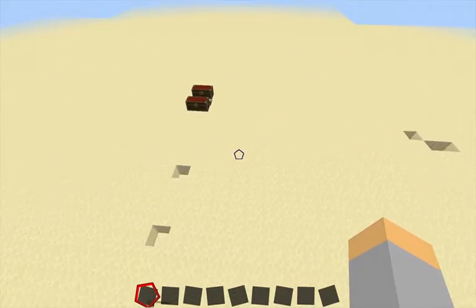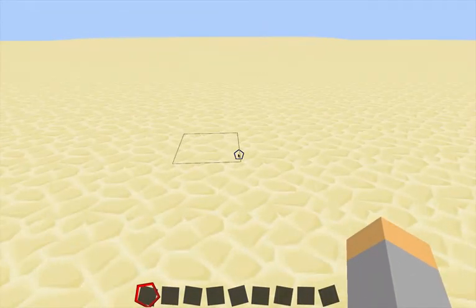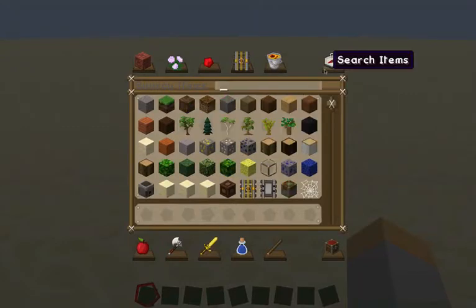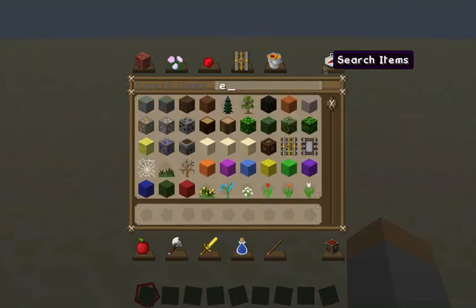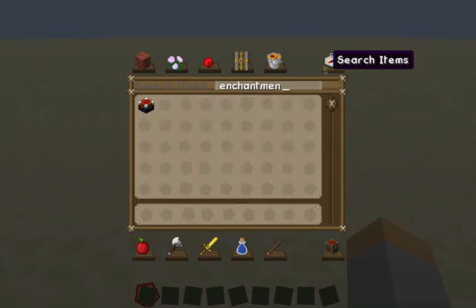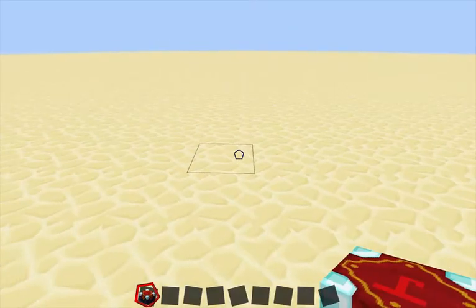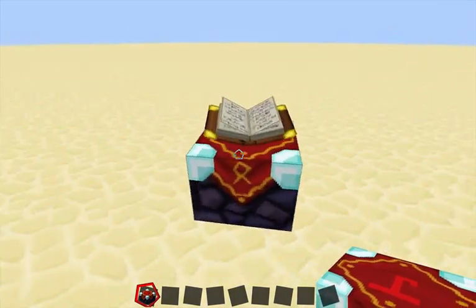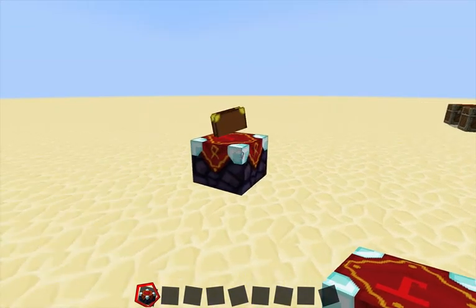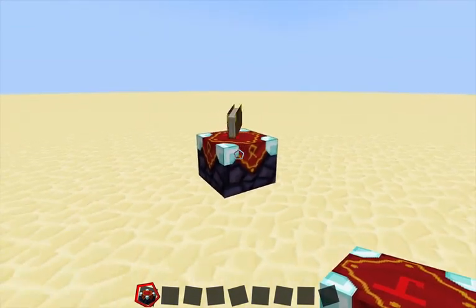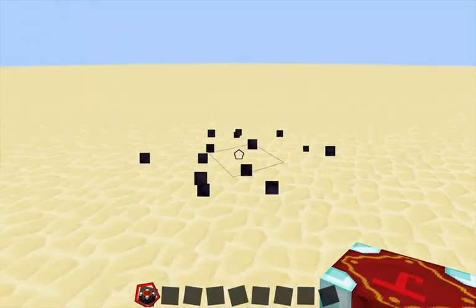Alright. So, since I have the J on the enchantment table, what I'm going to do is press E, and I'll look up enchantment table. And look, it even has the J on it right there, before I even place it down. Alright, and when I place it down, as you can see, the book is hovering over it, but it does have the J on it, as you can see when I'm not close up to it. You can see the J right there.